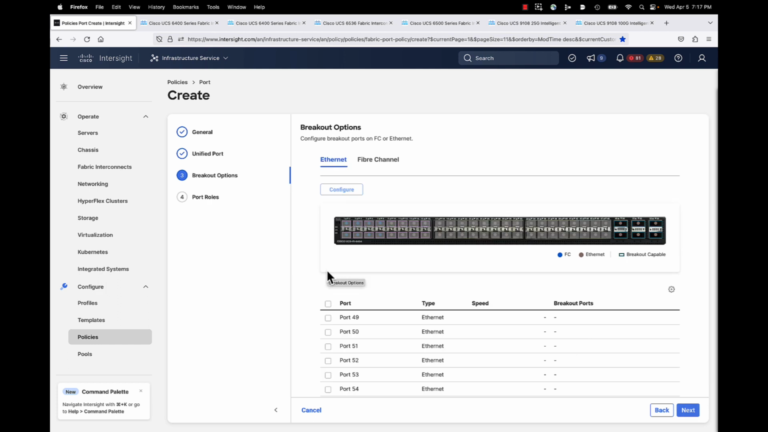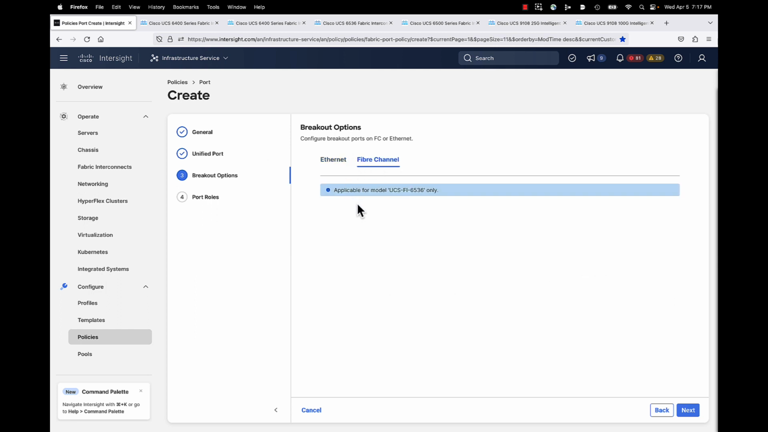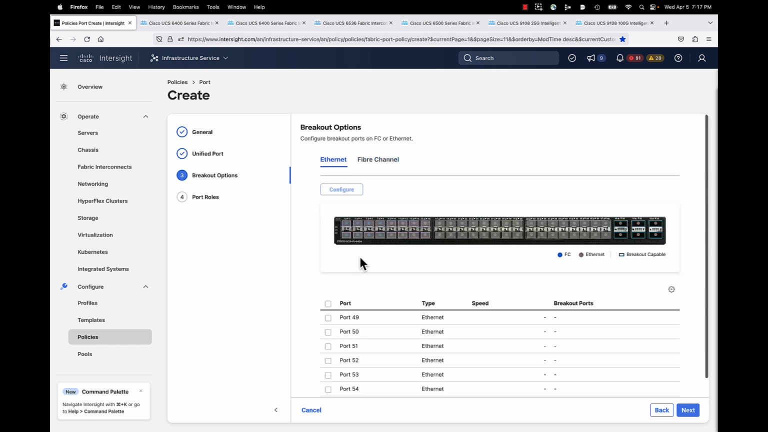Okay, so this time I'm not going to really configure any breakout options. I'm going to have my Ethernet uplink on my 40/100 gig ports at the end there. And as you noticed, fiber channel breakout ports are only applicable to the 6536, as we reviewed in the first demo. So let's go ahead and click Next.